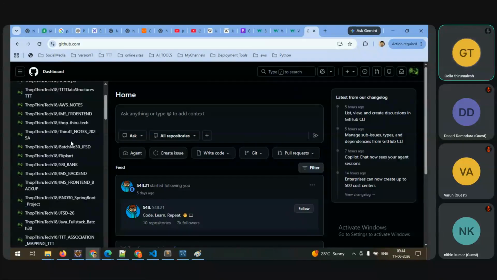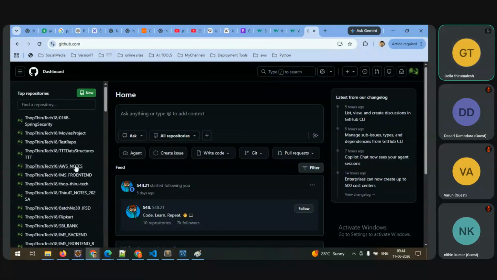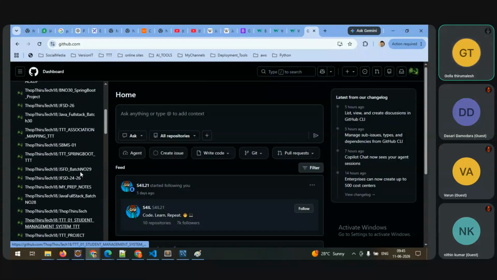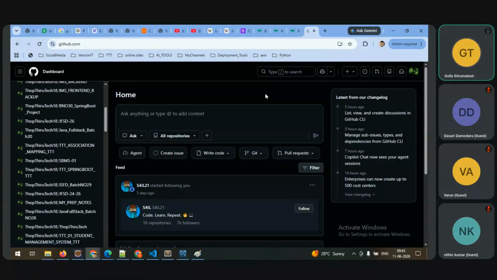How is it available? GitHub provides some storage. You can store any amount of data, unlimited data. For example, if we lose our laptop, we can just open our GitHub account on another laptop and see our code.